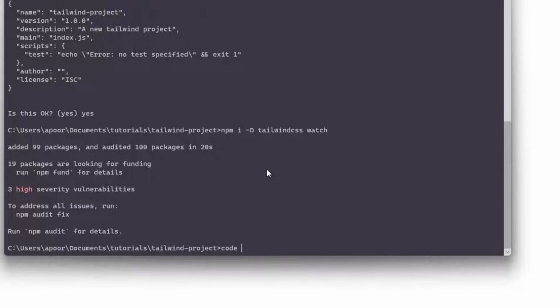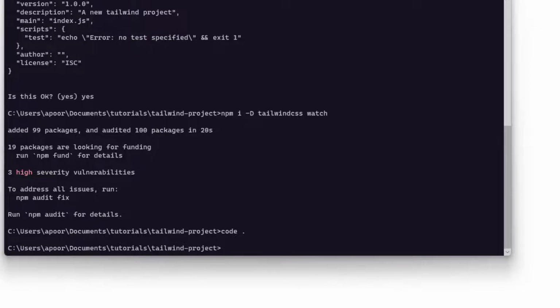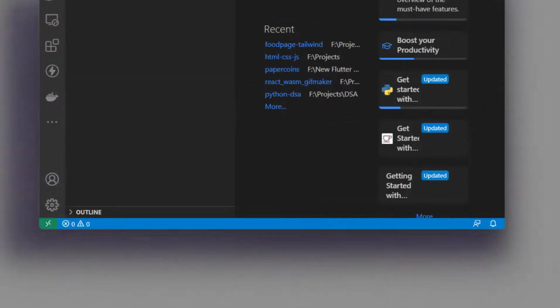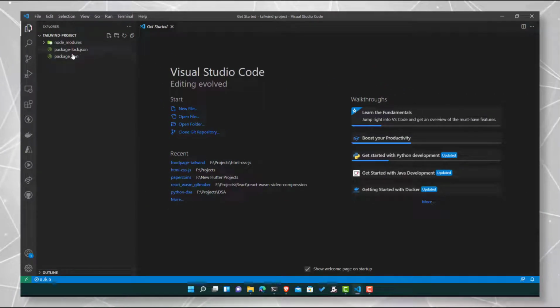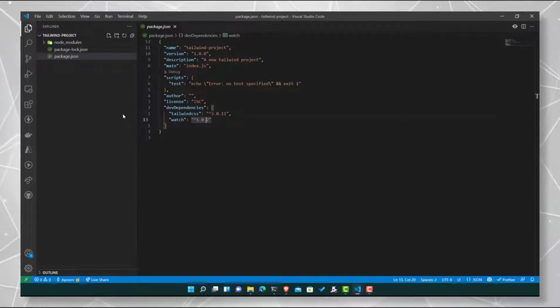Moving ahead, let's open this in VS Code. If you haven't installed VS Code, you should. It's a great code editor. And here you can see this is our empty new project, with two dev dependencies, Tailwind CSS and Watch. You can see the Tailwind version is 3 and the Watch version is 1.0.2.